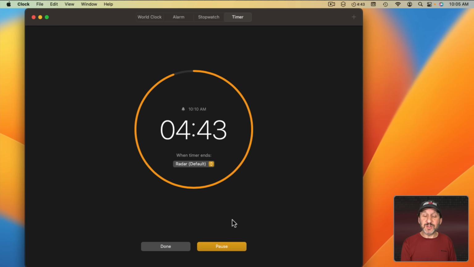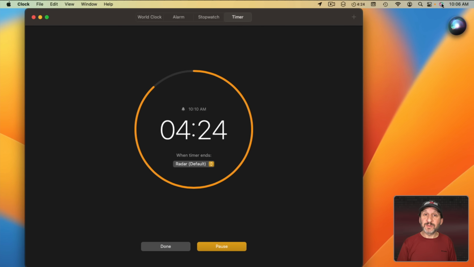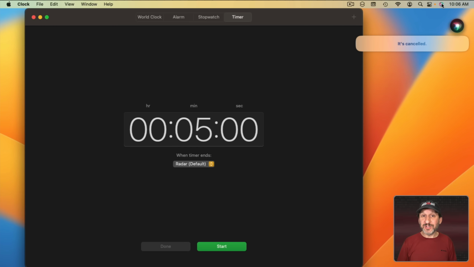Now it seems like you would have to go into the Clock app to pause it or finish the timer, but you can use Siri for this. Pause my timer. Paused. Resume timer. Resuming. 4 minutes and 32 seconds, starting now. Stop timer. It's canceled. So in fact, you can get all the timer functionality using just Siri and then viewing it in the menu bar without the Clock app running at all.